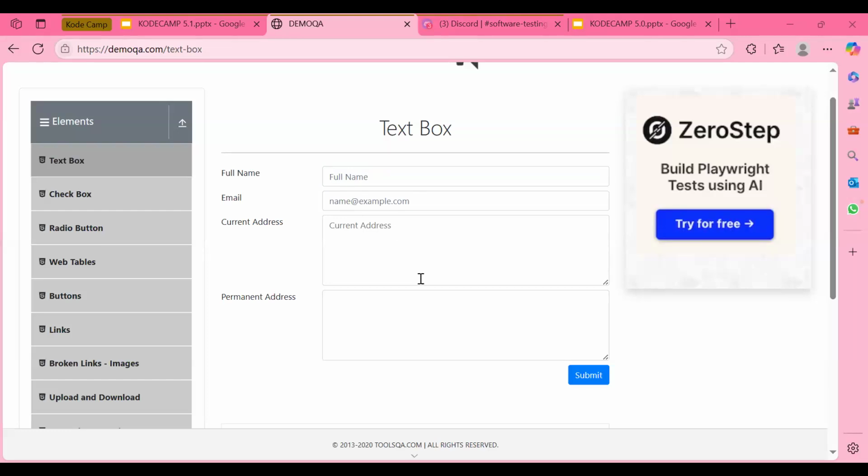It's a text box. Hello? Hello, can you hear me now? Yes, I can hear you. I said, please repeat your question. We can now see this full name that is inside our text box. In the email, we have name at example.com, and in the current address. So who can tell us what they are called?